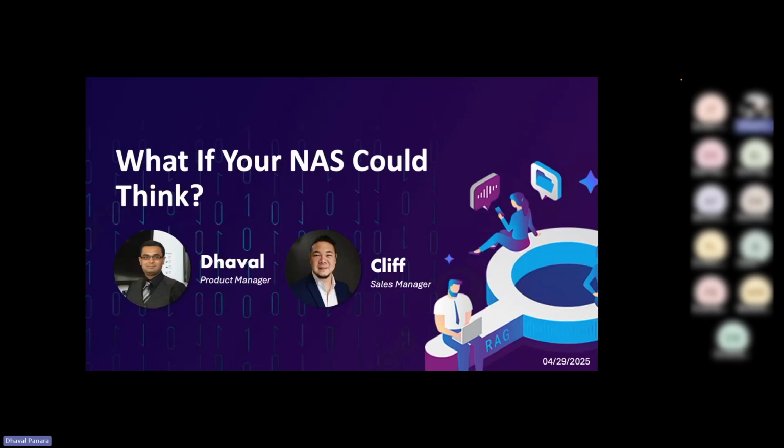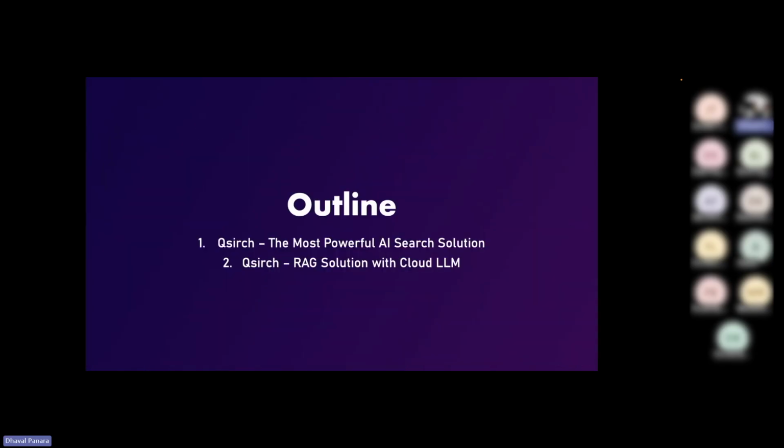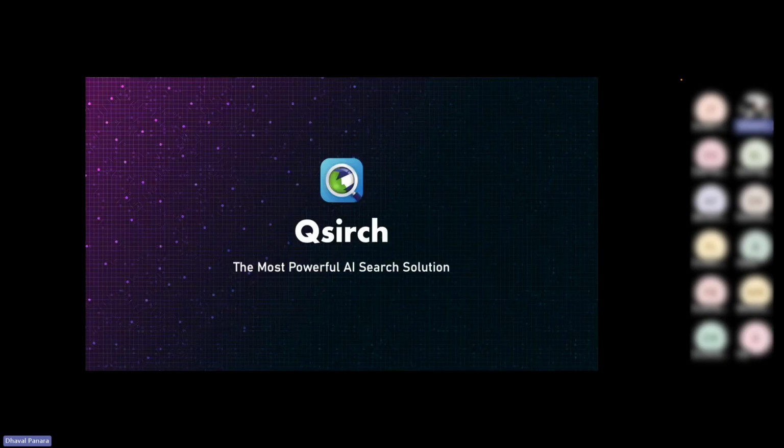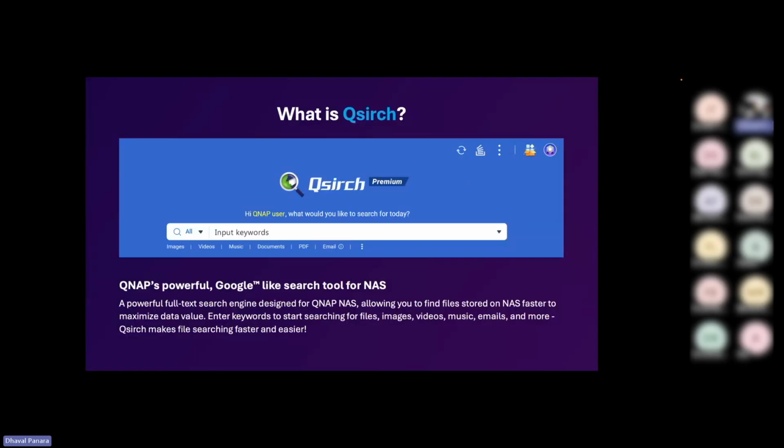So today we are going to talk about our QSearch and also how we improve QSearch with all the AI functions. Okay, starting with QSearch, I think everyone has probably used it before. It's like a Google search bar that searches all your data in the QNAP NAS. You just input your keywords on this bar, and you can find all the files, in different formats, listed out for you for all the information in your QNAP NAS.